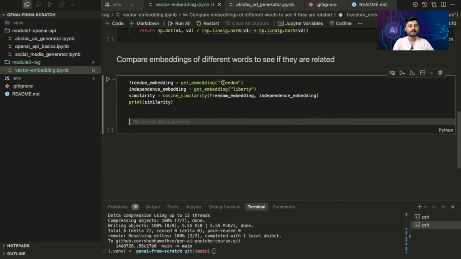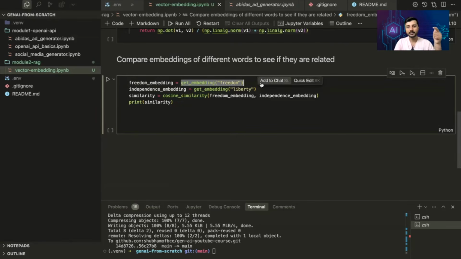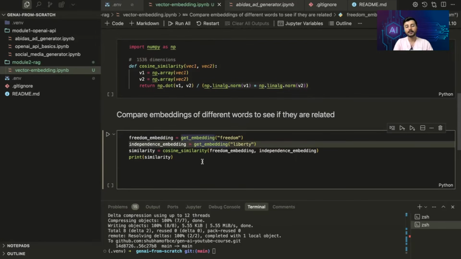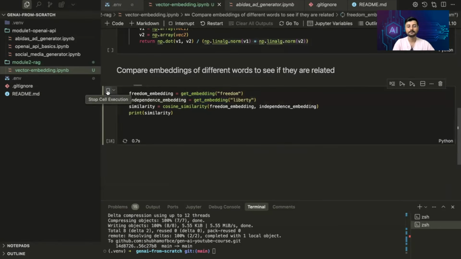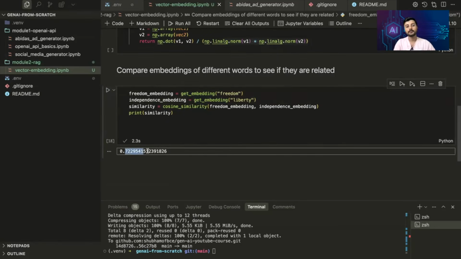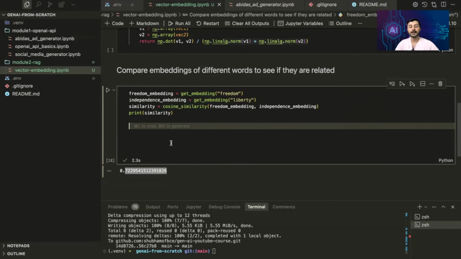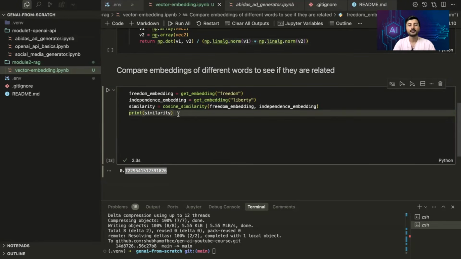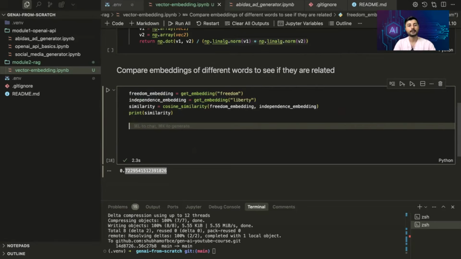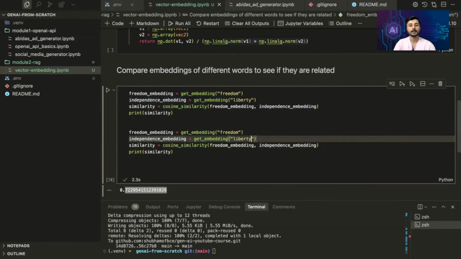Let's take two words, freedom and liberty. We called our get embedding method to get the embedding of these two words. And then we called our cosine similarity function to get the similarity of these two. So let's see. It says that the similarity between these two is 0.72. Now, let's try to find out the similarity between some completely unrelated words like freedom and, let's say, fish.